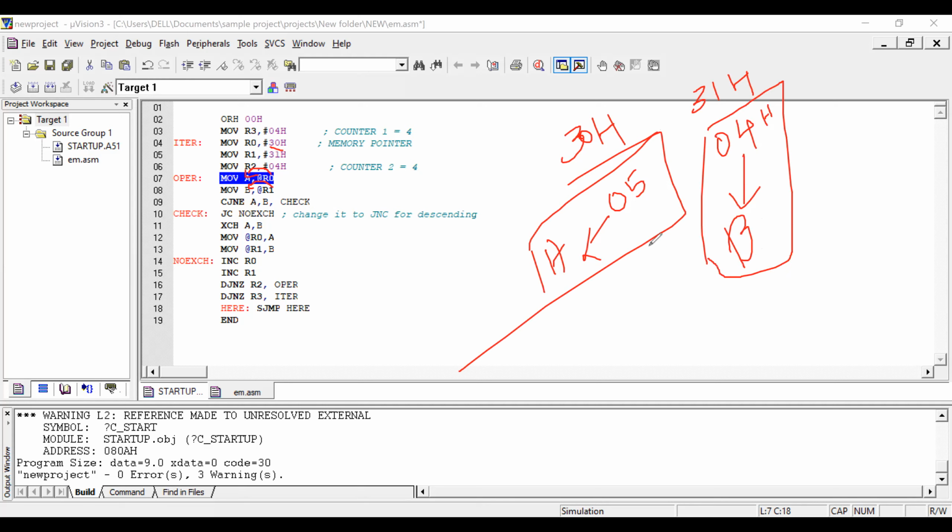Okay. Now I'm going to compare these two. Compare operation does two things. One is it will compare. I'm going to compare A minus B. So CJNE A comma B is nothing but A minus B. So from this, we can say whether the carry is 0 or 1.